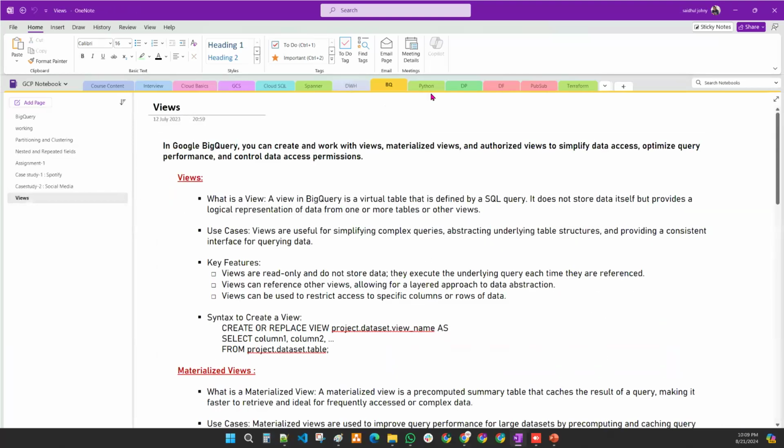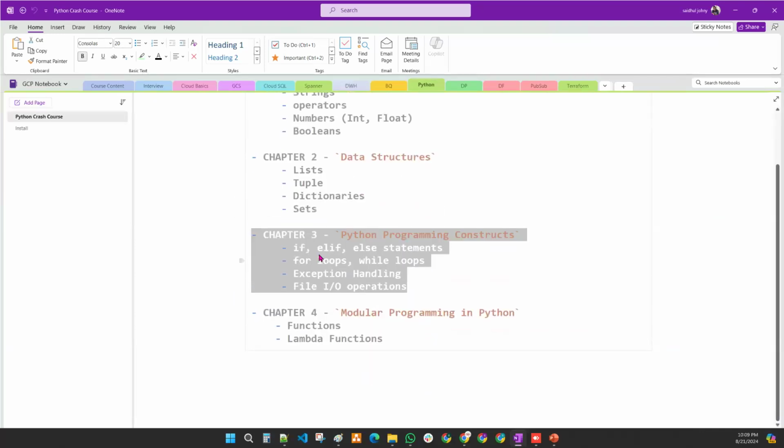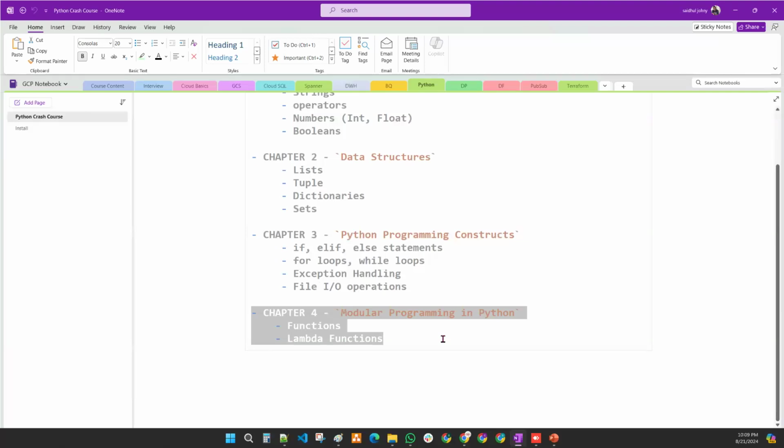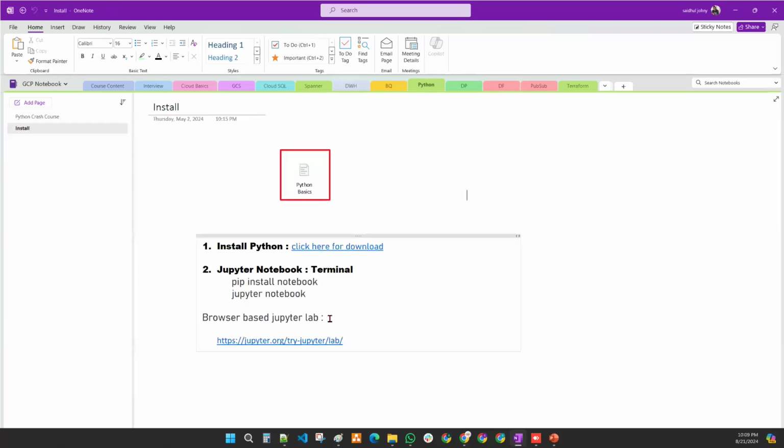Okay, that is it. Python crash course. What are the topics that we are covering in the Python crash course? Four chapters are there: data types, data structures, Python programming constructs, if and else statements, for loops and while loops, exception handling, file input output operations, modular programming, functions and lambda functions. All of these things are covered. And how to install, and you have the notebook also here. All the topics are here only.